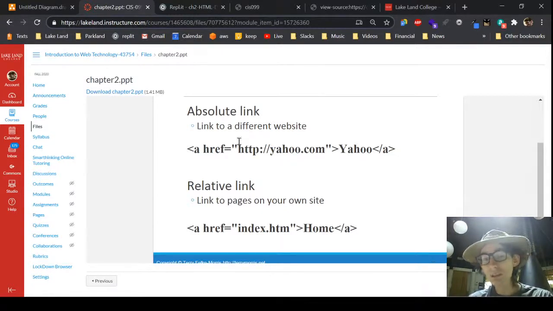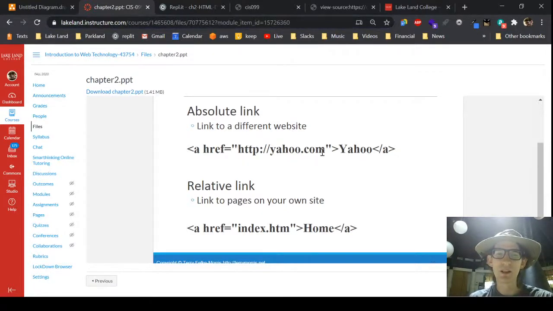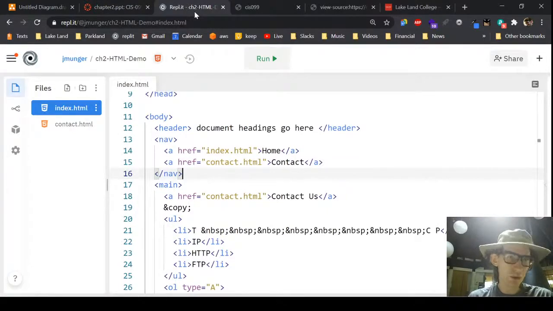But anyway, if you include that with your address to where you're going, basically the address to a file, that is an absolute link. And we use those for links that are going outside of our website. So if we want to link to Yahoo, we have to include the HTTP. Sometimes you can just go to the website and copy and paste the link right out of the address bar.